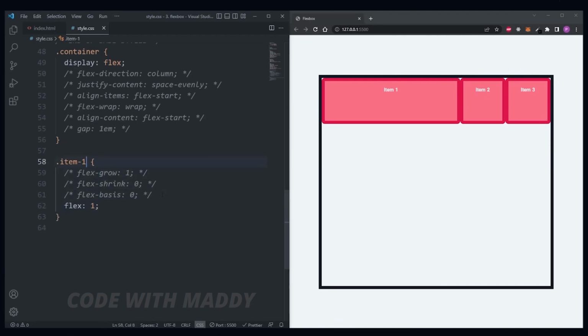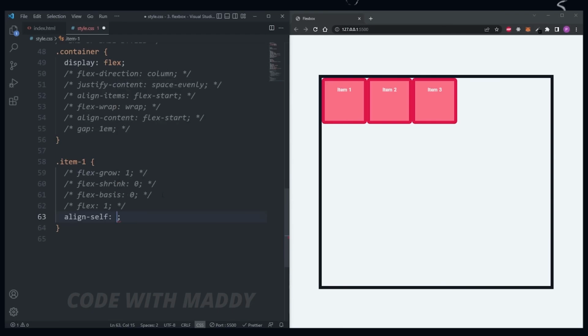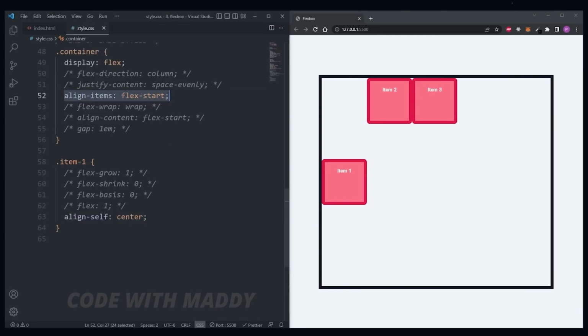Another item property is the align self. This one will overwrite the value you set in the align item on the container, but for an individual item. So for example, if I have align item set to flex start on the container, but want the first item to be aligned center on the cross axis, I can use the align self property to overwrite what I defined in the container and have this individual item be placed at the center. Other than center, you can also have flex start, flex end, and baseline as possible values.